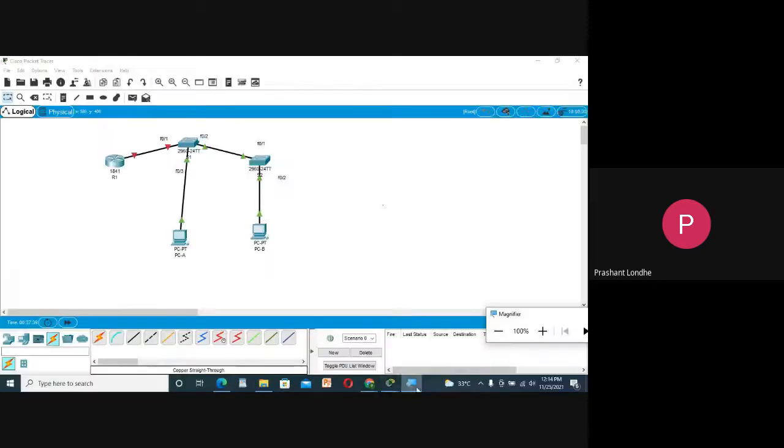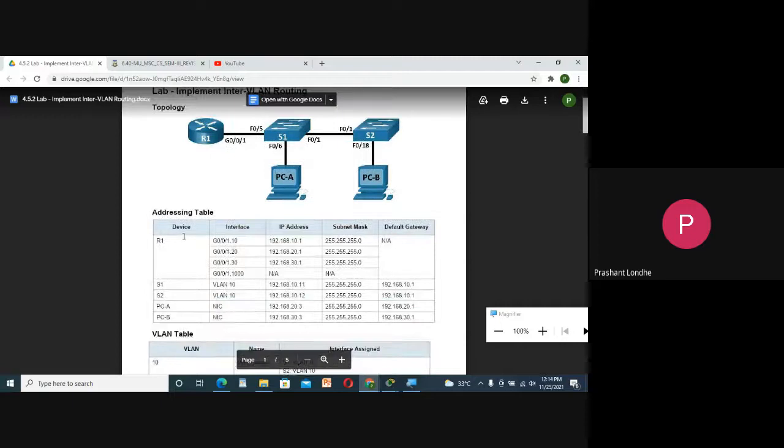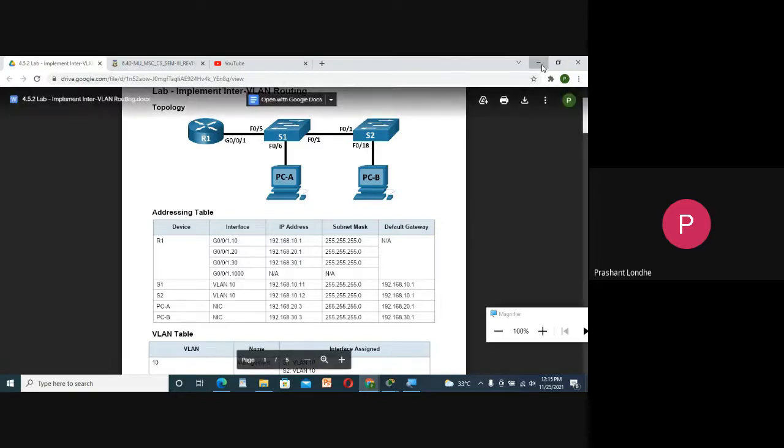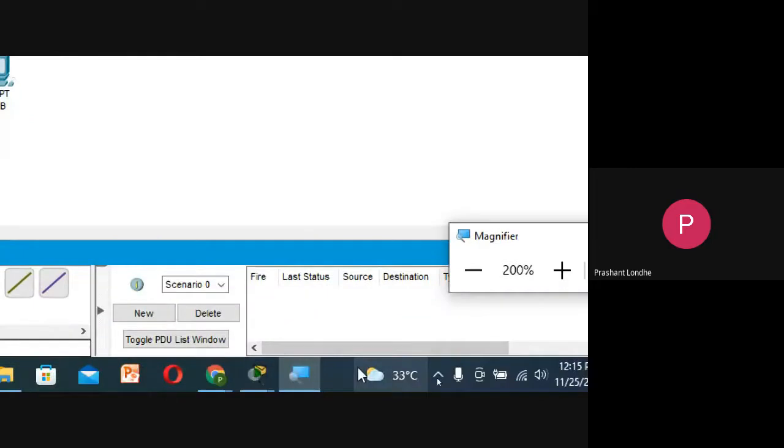Let me just resize this. Let me go back to the documentation and just check the addressing of the interfaces. Means .10 is connected to the IP address 10.1, .20 is connected to the IP address 20.1, and .30 is connected to the IP address 30.1. So we are supposed to do these basic things first. So let's start.